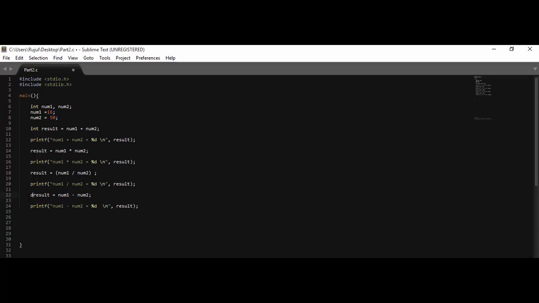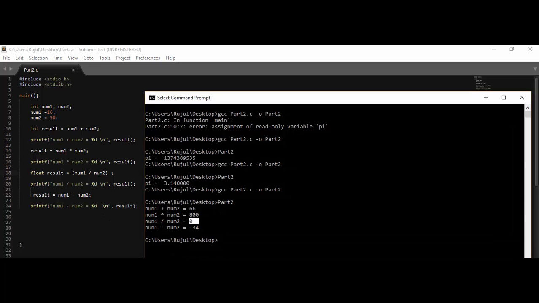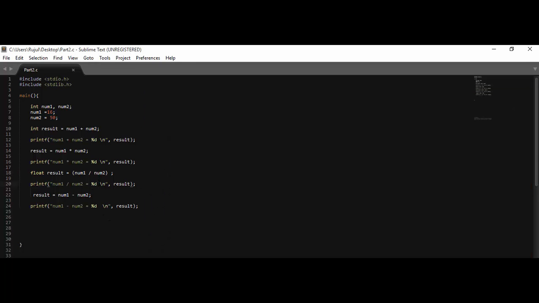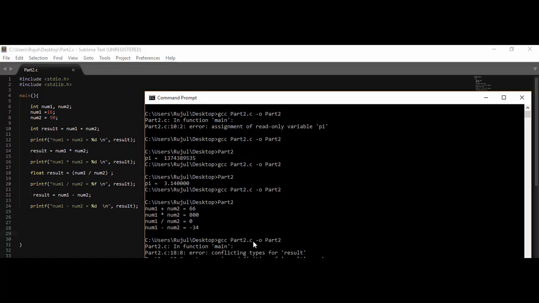So let's use double. Actually, let's use float. Oh, this is subtraction. I shouldn't touch this. We should be doing double. Float is also a decimal type, but it usually holds more value after the decimals. So let's save it. And make sure you have the format specifier set to %f. I forgot that. Let's do that. Okay, and save it. And let's run it.